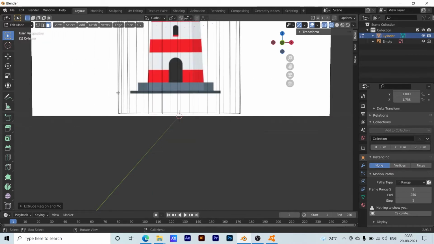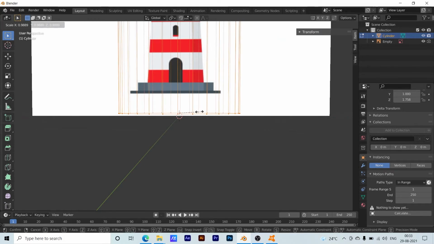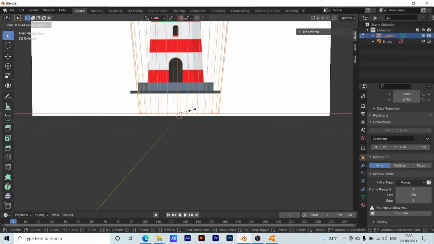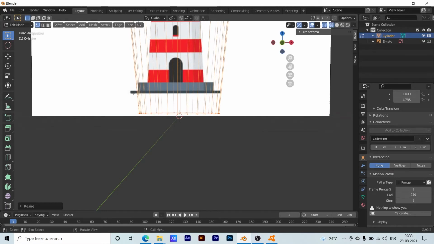Look at this. The cylinder is bigger than the lighthouse. So now I select this because these are the faces, not this. Okay, so now I select this and press S and scale in the position like the X axis. Yes, it comes like this. Now you can see that the lighthouse is here, but my point is here.